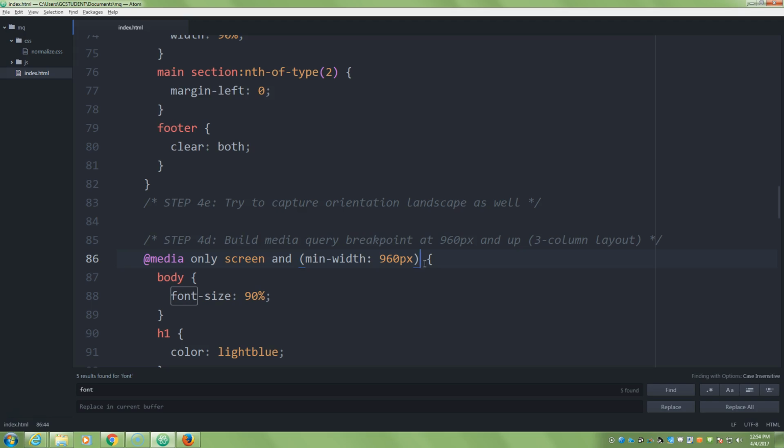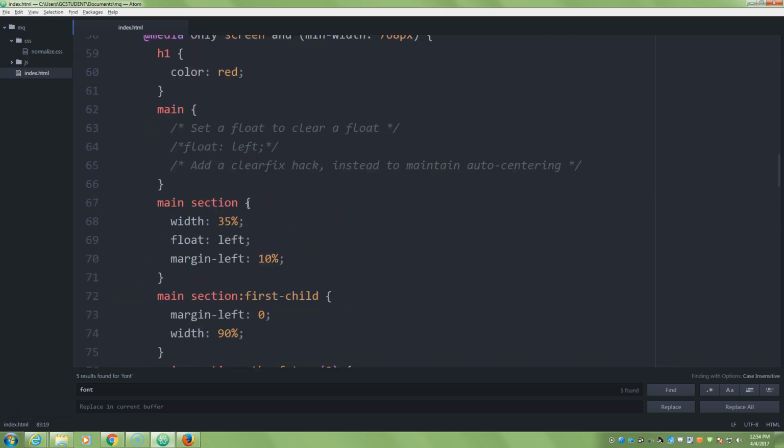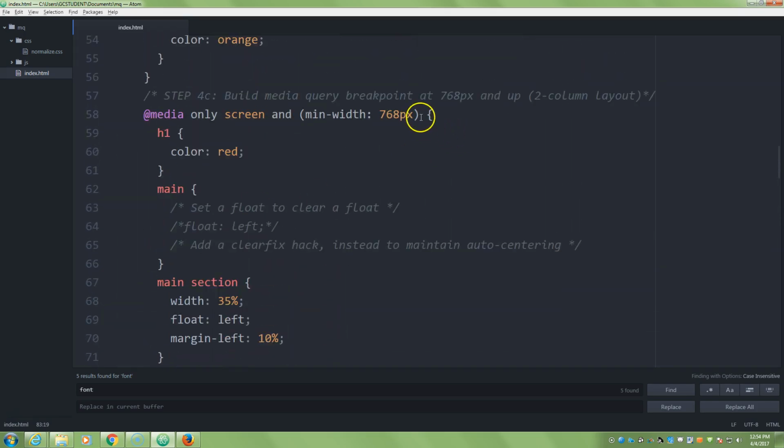Let's go up to 4E, landscape. We'll go up to the top for 768. So this will be cool. Not only this, but also if we want a landscape. Sorry, not the 3-column, but the 2-column layout in landscape for our screen. So what I can do is put a comma here like that.